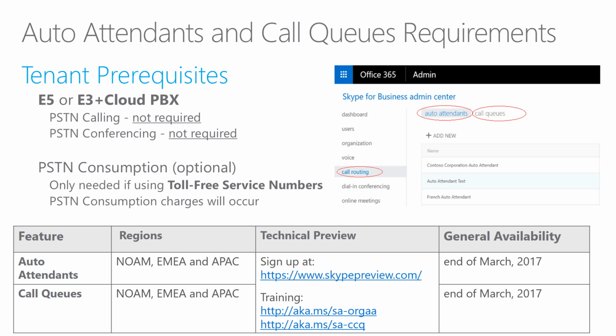So how do we deploy auto attendant? First of all, you must make sure you meet requirements. So you must have E5 or E3 and Cloud PBX licensing. If you want to service toll-free numbers, you must have PSTN consumption billing enabled. The general availability was at end of March 2017, and that is today. So happy to announce auto attendant and call queues, they're both in general availability. They're available in your tenant today and you can start using them.